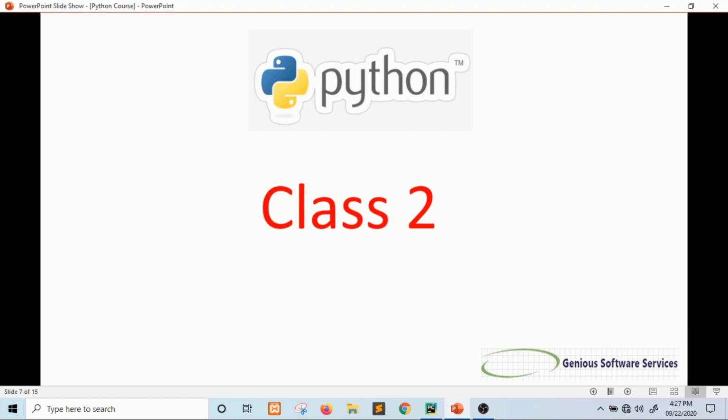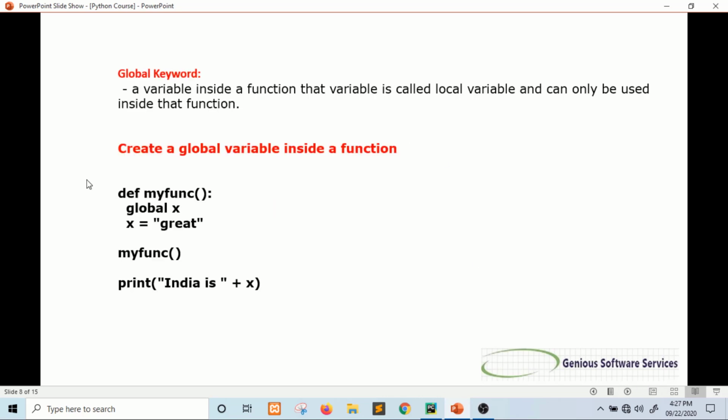Today's topic we will discuss Python data types, use of the global keyword, and Python typecasting. These three key points we will discuss. First one, use of the global keyword.